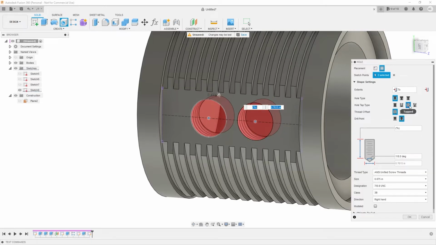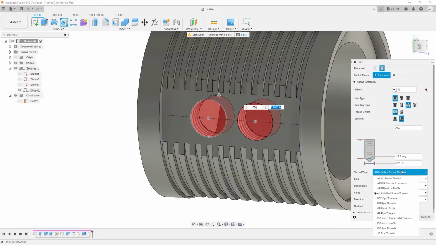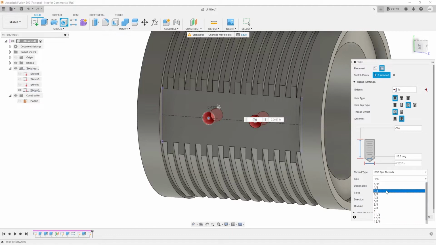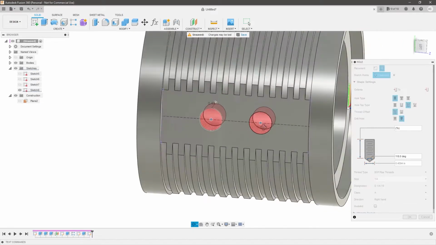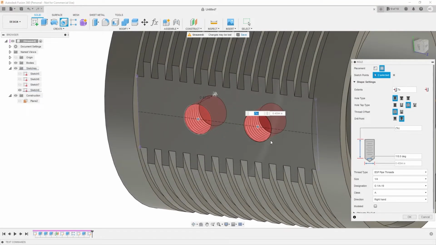So now when we click tap, it gives us the ability to define what is our thread pitch or what is our class of thread. So we're going to go thread type, and in this case, it's a pipe thread. So I think it's British Standard Pipe Threads. I think that's what BSP stands for. So we'll go BSP, and we're going to go 1/4, and that gives us our 1/4 inch thread.